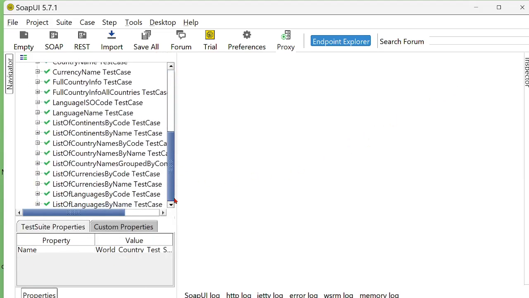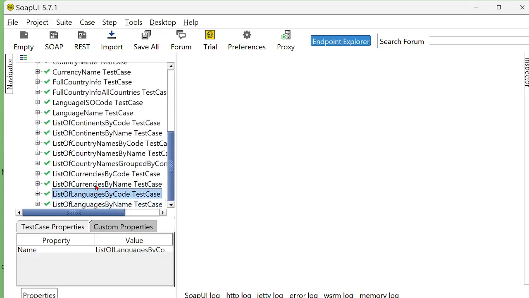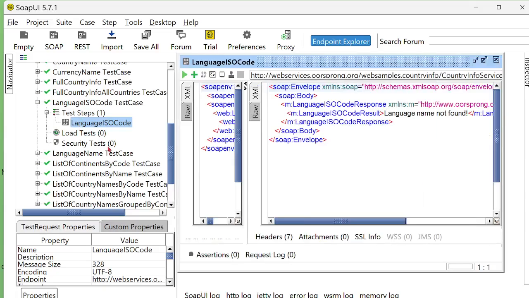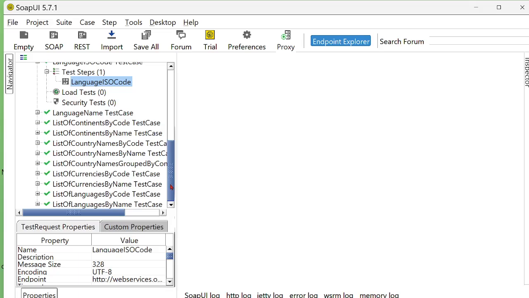Now, like I said, as a tester, you have to be aware that you are responsible if you are testing a SOAP WSDL service, so you have to be aware of each operation. There are some lists, for example, like language ISO code, where you have a question mark, this means you need to stick a parameter inside, supply a parameter.